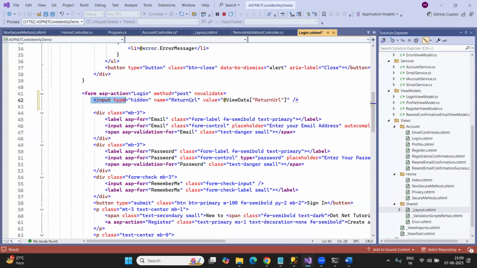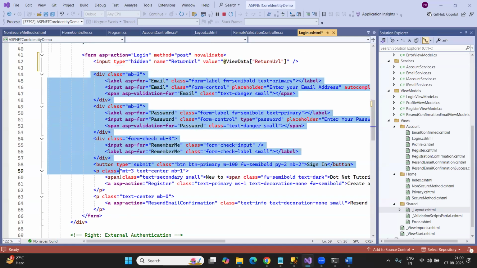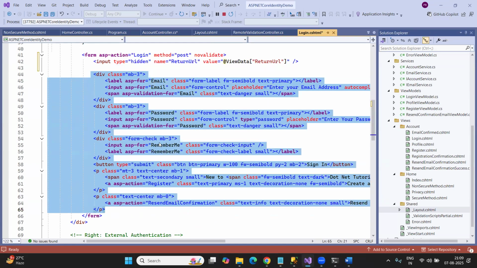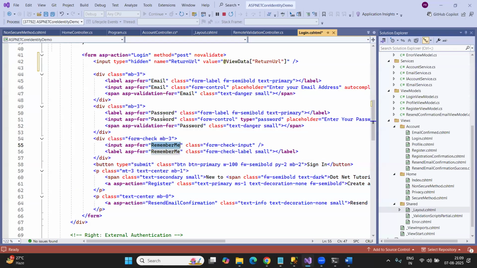So what is the benefit and what will happen now? When we post this form, along with this input element, whatever email and password you provided, this return URL value is also going to be submitted to the server. Yes or no? Yes, sir.